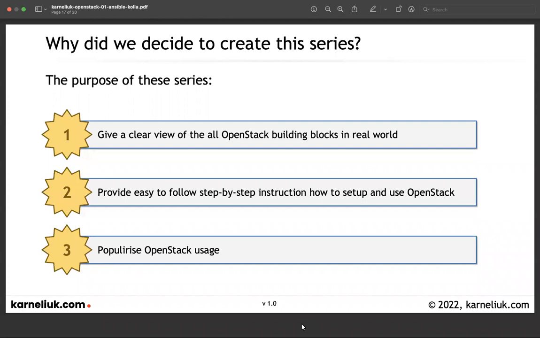And with the next video, we'll start focusing on our lab setup and how we will start building OpenStack from scratch, step by step. So see you in a moment in a new video.